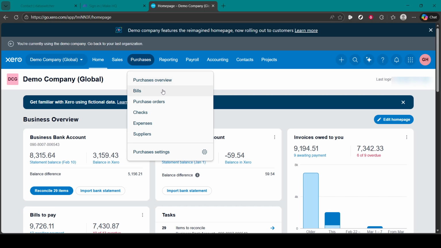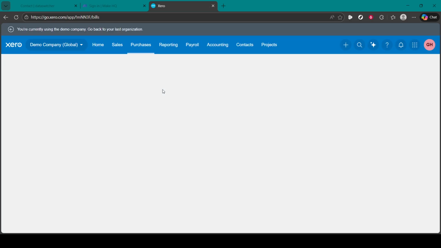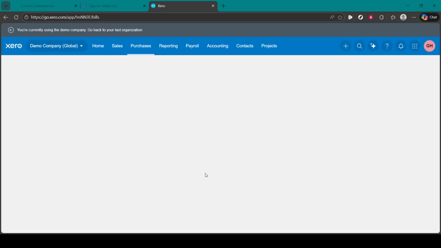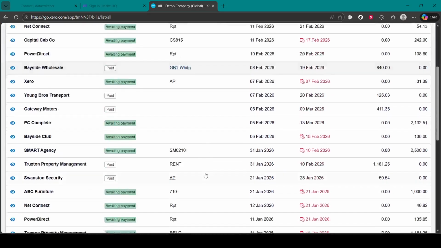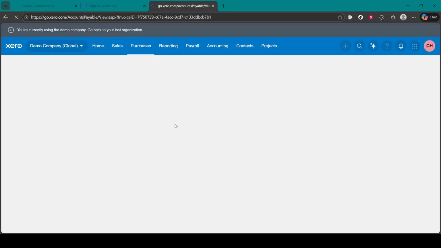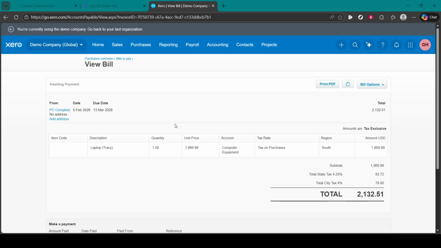Next, select Bills. Here, you'll see lists like awaiting approval, awaiting payment, and paid. You'll want the bill that the supplier credit relates to. Usually it's in awaiting payment or approved. If you have lots of bills, use the search or filters to quickly narrow things down by supplier or reference. Open the bill you want to adjust.